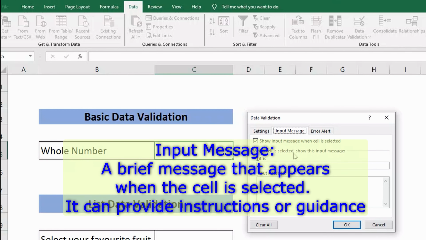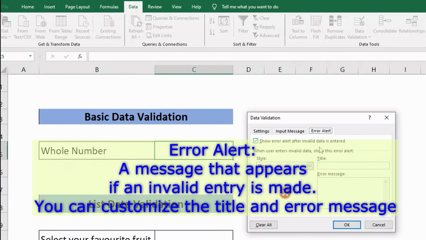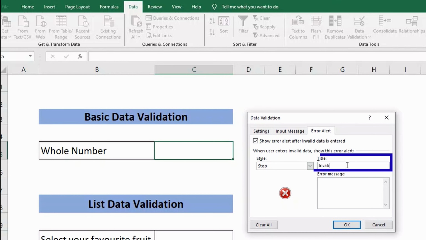Input message: a brief message that appears when the cell is selected. It can provide instructions or guidance. For example, enter a number between 1 and 10. Error alert: a message that appears if an invalid entry is made. You can customize the title and error message. For instance, Invalid Entry with the message, please enter a whole number between 1 and 10.